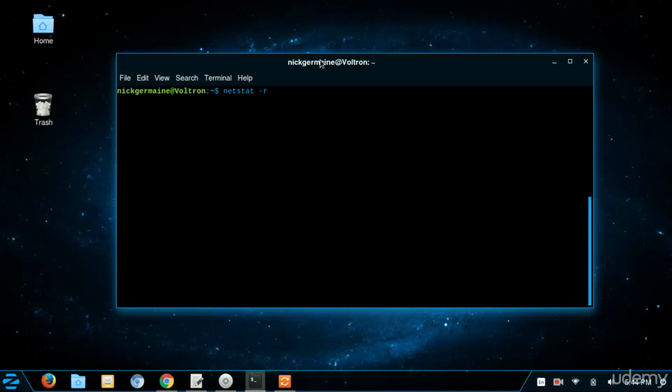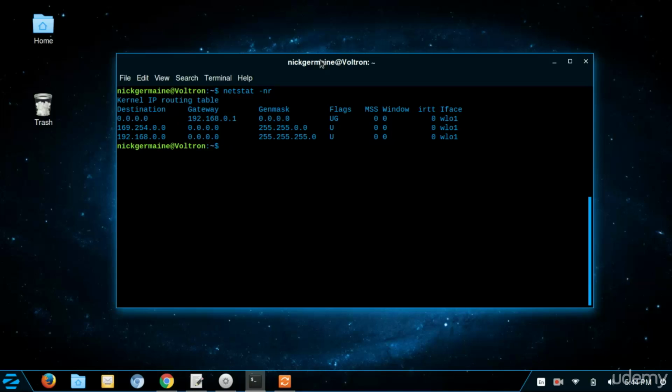So if I put netstat -nr, the n option makes netstat print addresses as dotted IP addresses rather than symbolic host and network names. This makes sense if you want to see the actual IP addresses rather than the domains that are connected to the machine. And so this is what I've got right now.